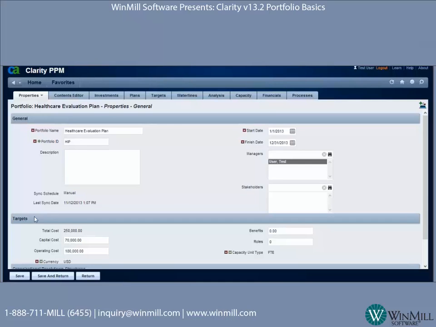Going down to targets, this is where we can set our target budget for our portfolio. If this is by business unit and I'm a business unit manager, I have my target budget for my business unit, and I want to make sure that all the current projects that are doing work for the business unit fall into that budget. As you can see here, that total budget is broken down between capital and operating.